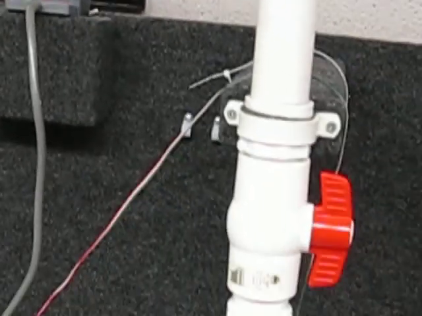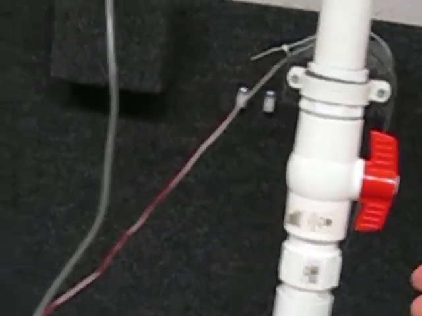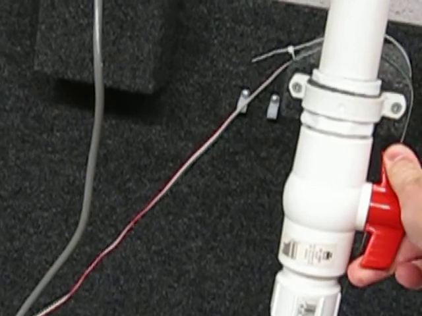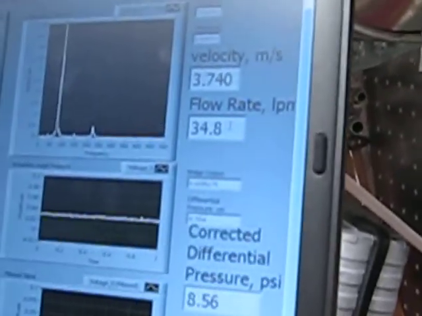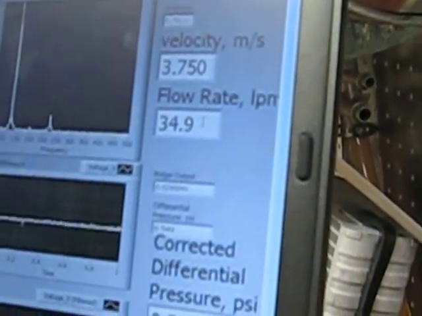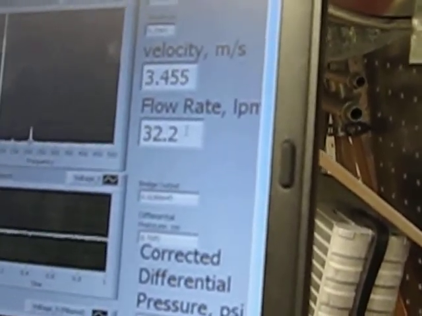Next thing then is to find 4 more flow rates by using this throttling valve. And I'll just turn the valve to slow the pump down, and we'll look over on the screen, and I was at about 40, so I want to get it down to say 30. I'll slow it down. It doesn't need to be right on, but about 30 liters per minute.